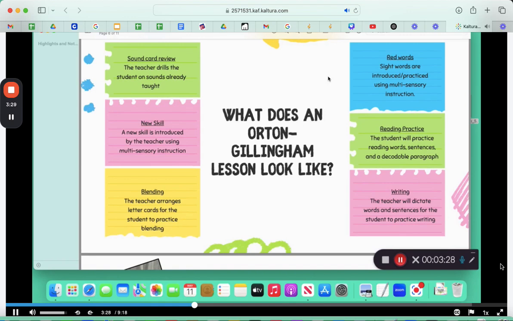What does an Orton-Gillingham lesson look like? There are several components to an Orton-Gillingham lesson, and it should be done in this routine each time. So it begins with a sound card review. The teacher drills the student on the sounds already taught. This is using flashcards. This is a quick practice, and the student will review sounds that they may miss during the drill as well. After this, a new skill is taught.